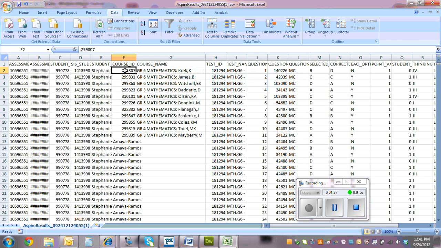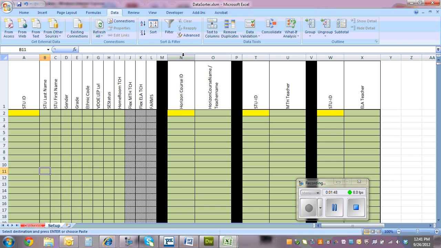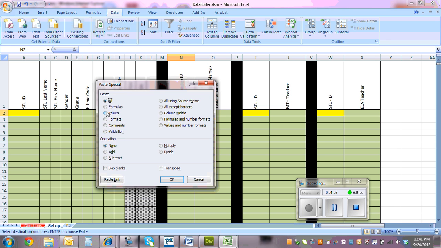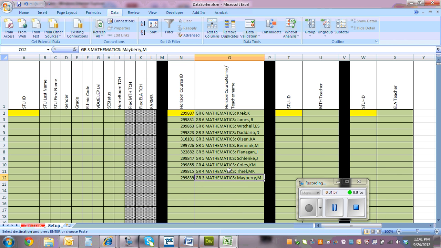Okay, so here are all your course IDs, and then here it gives you the teacher. So right-click copy, and then come into your data sorter, and you're going to paste it in N2. Right-click, paste special values. Now when you run the data sorter, instead of saying this class, this number, it'll say the correct teacher that it belongs to. And then you can save.